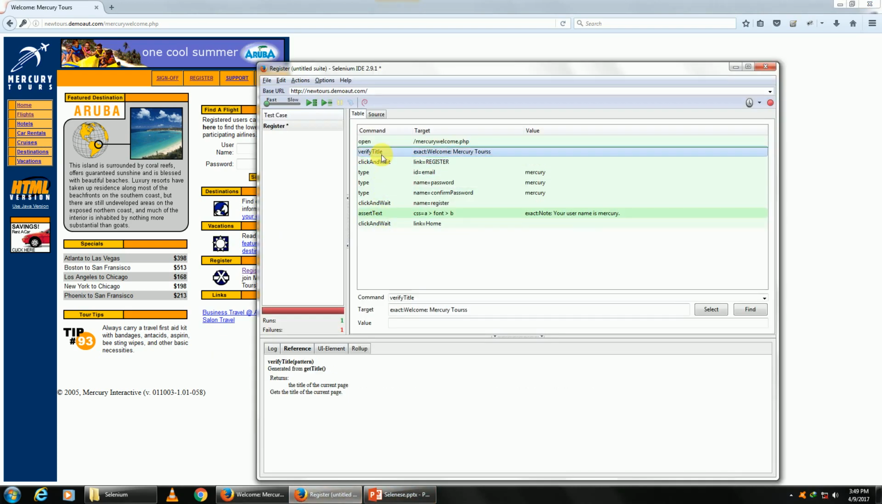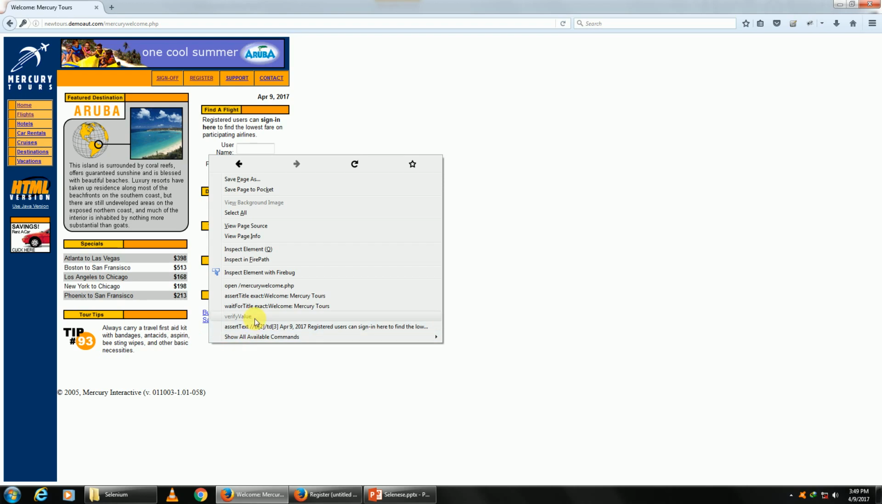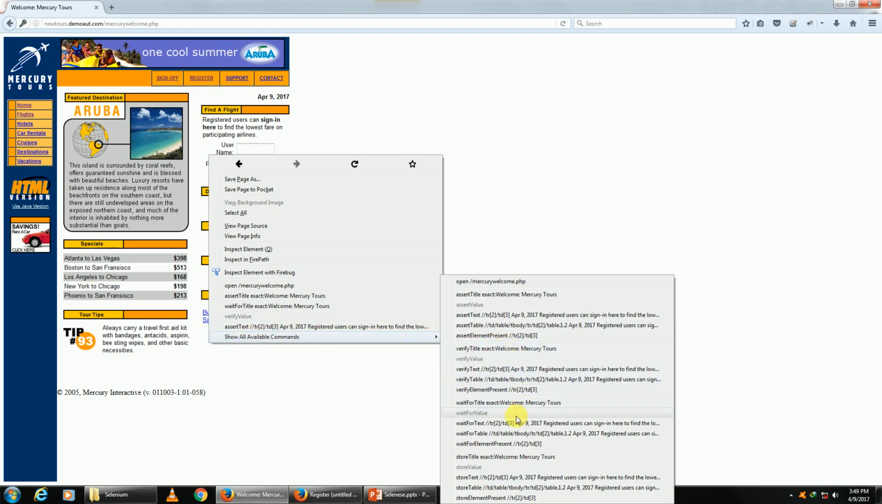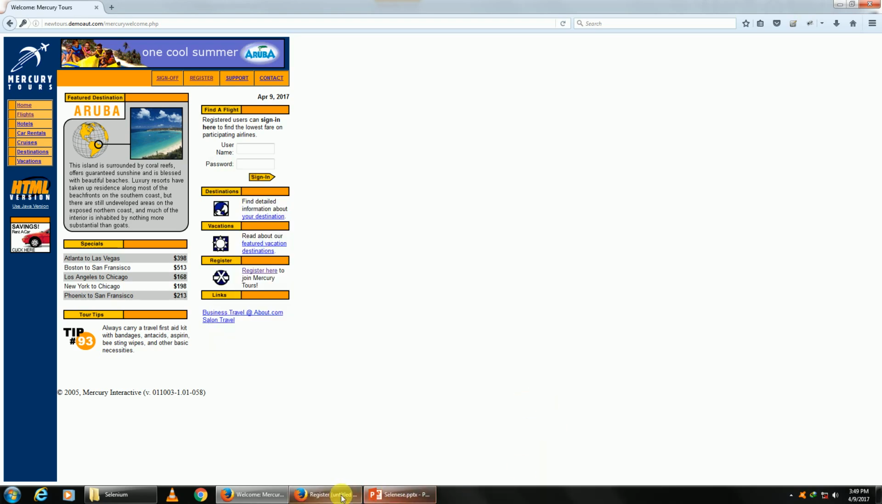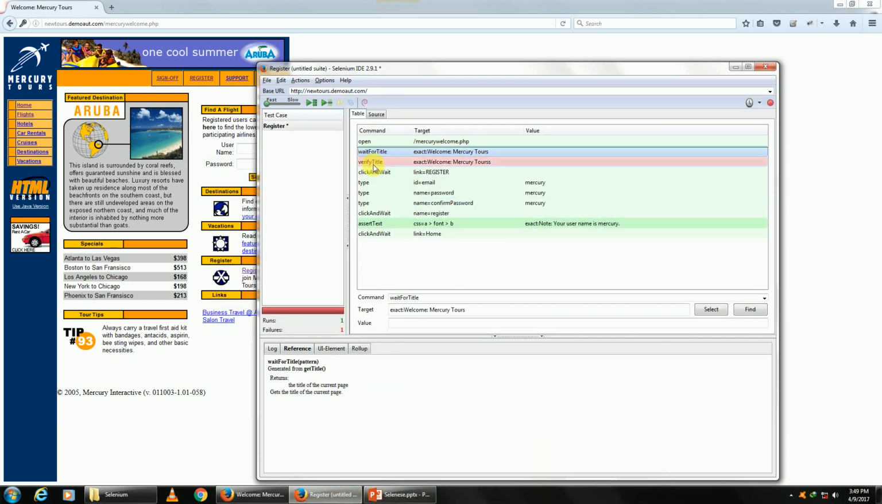Let me click over here, right click, show all available commands. Okay, WaitFor title. What this will do is, if my title is wrong, okay, it will not give me an error immediately. It'll keep checking constantly if the title has changed, if it is correct, and only after a timeout will it give you an error, or it will fail the test case.